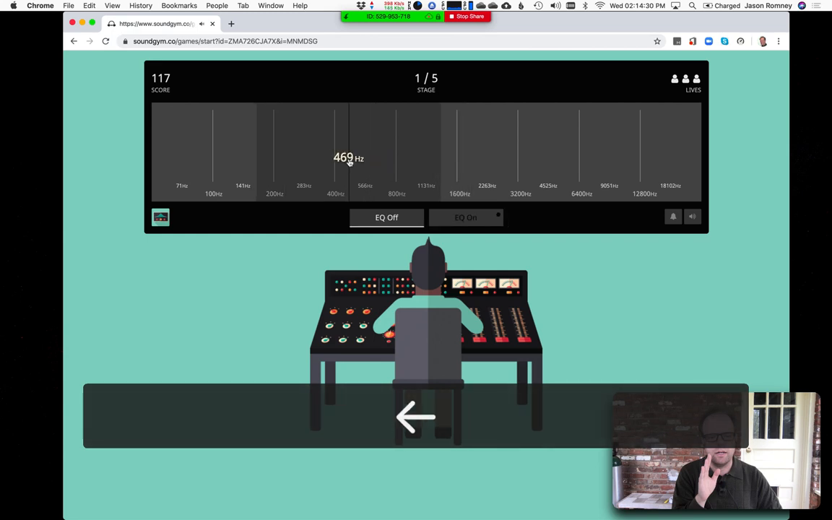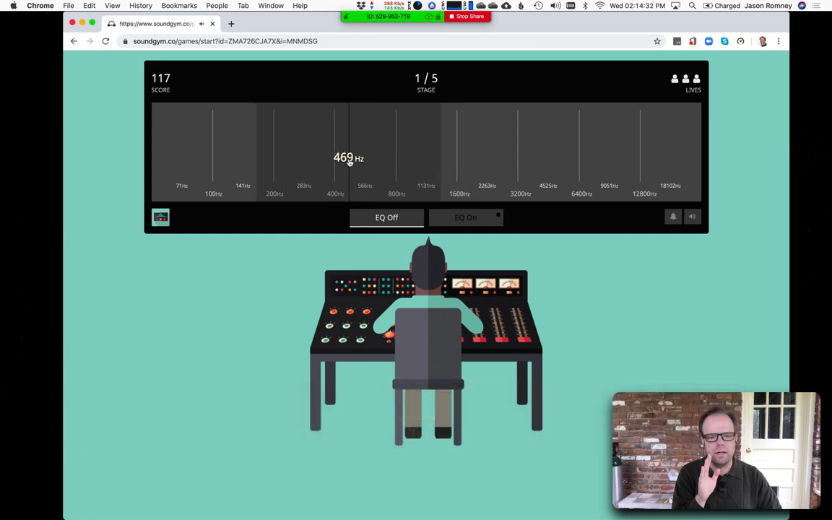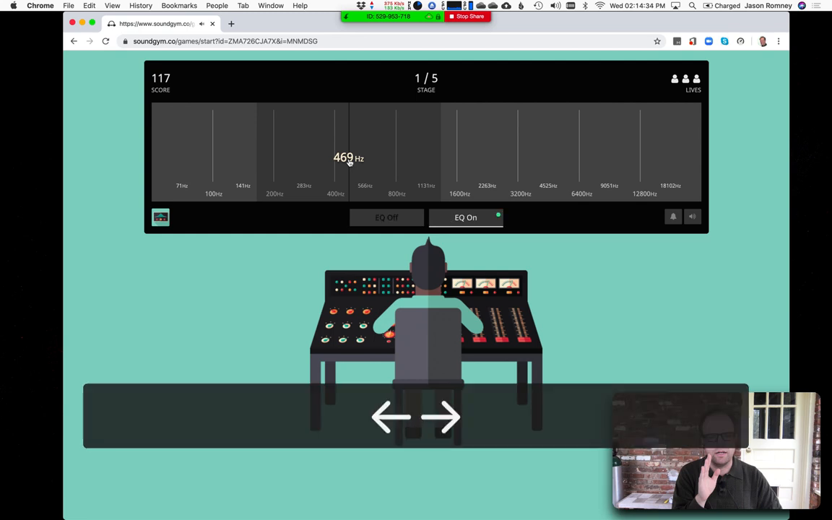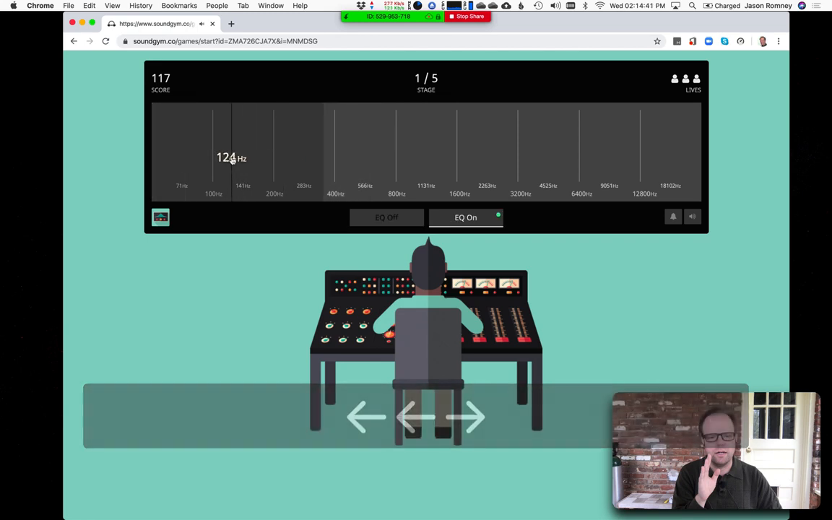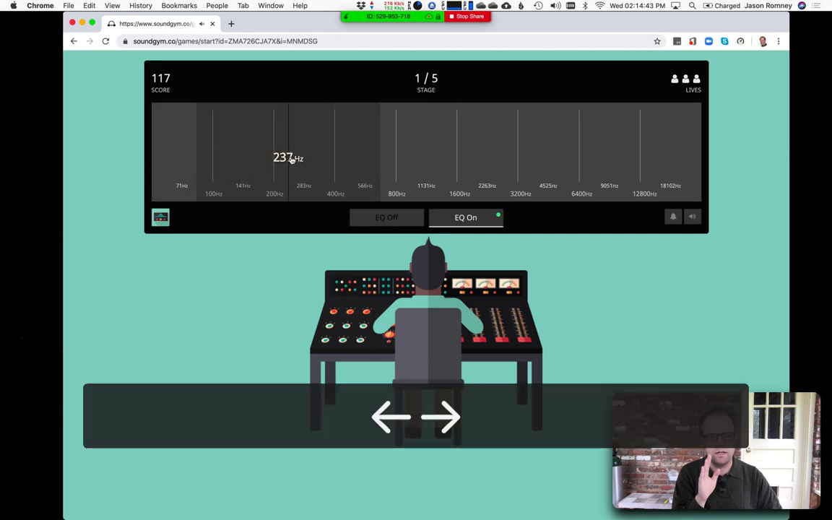Okay, so this is below the 500. This is lower than the big box, right? It's not as low as the 120 though. It's probably closest to my 250 hertz that I learned.